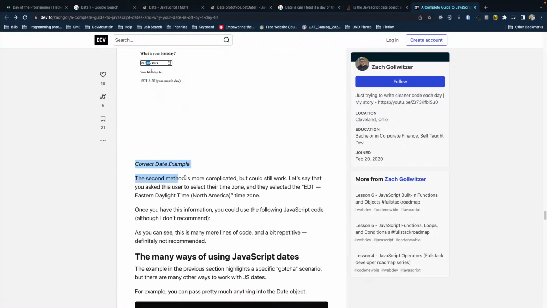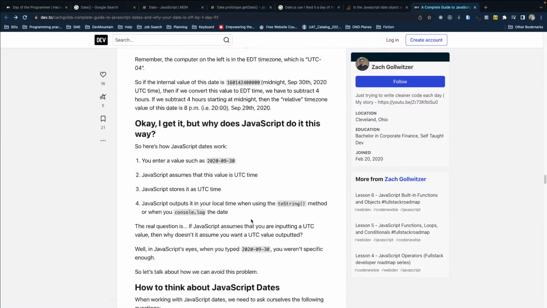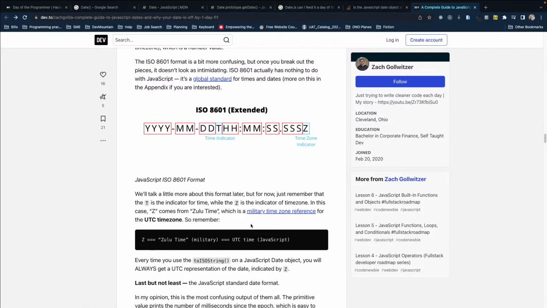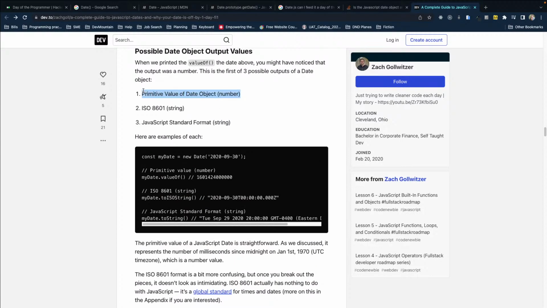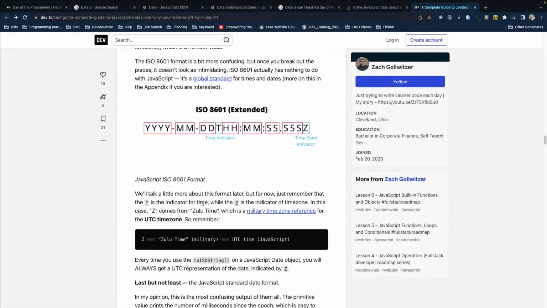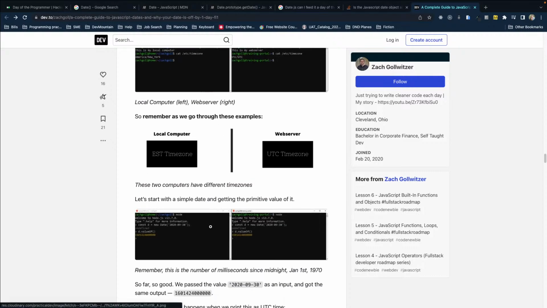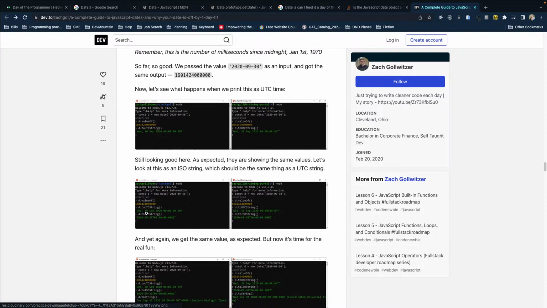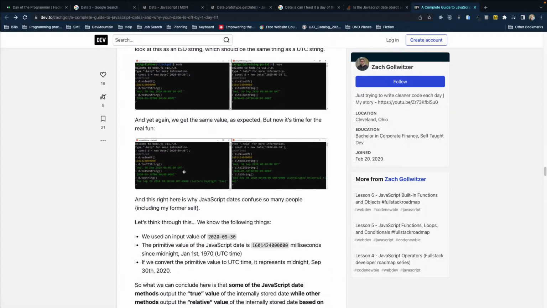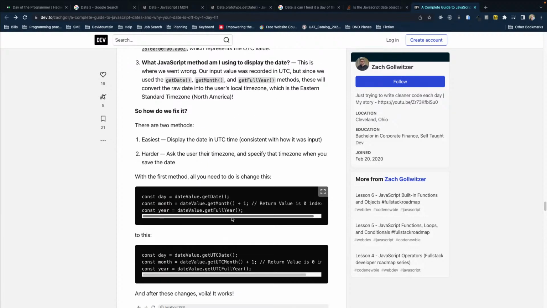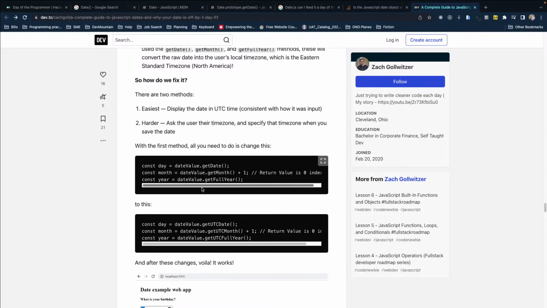And that will make it UTC. And I think the others that we had, obviously you don't want to display this in the primitive value. So the ISO, oh, we had another one. We had 4, didn't we? Yeah, toUTCString. And then toString is calculating the relative value. After these changes, it works.